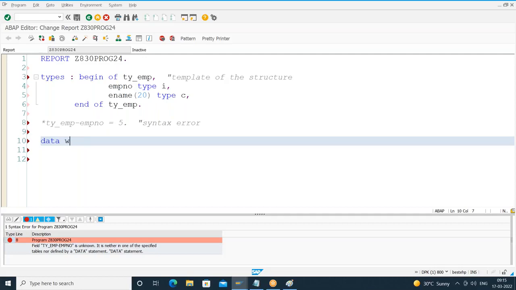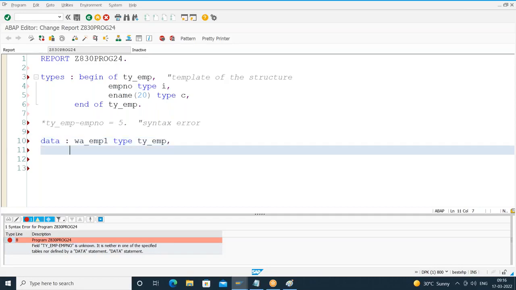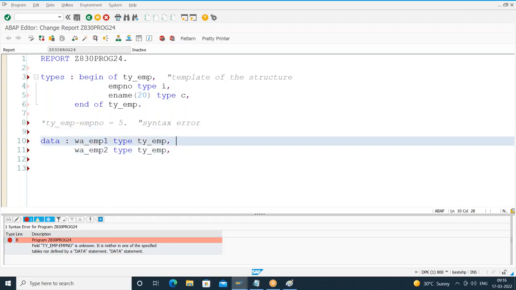Okay, DATA. I'll start with WA underscore EMP1, type what? TY underscore EMP. Now the memory is allocated. Like that, I can create any number of work areas. Based on the same template, I can create any number of work areas. Work area is nothing but structure. So this I call as work area. We call it as line type, or else I can call it as row type, or I call it as simple structure. I can call it with any of the terminology. Okay, so save it, check for syntax.